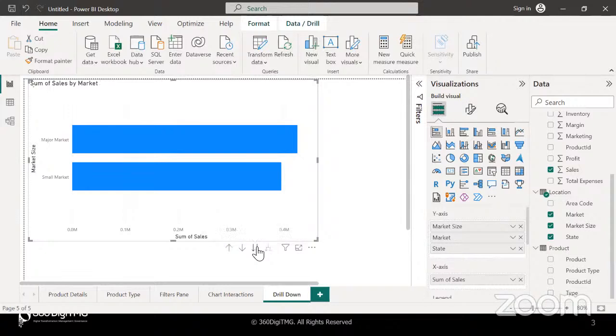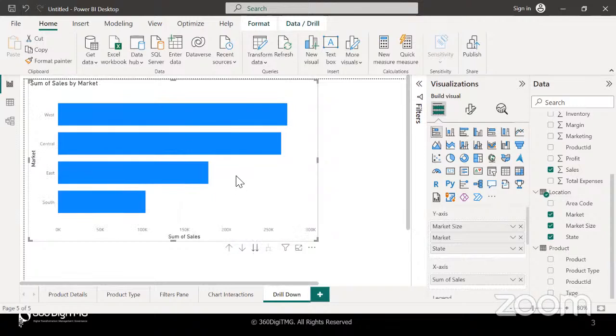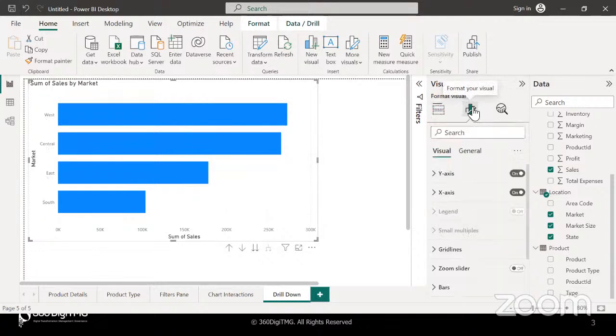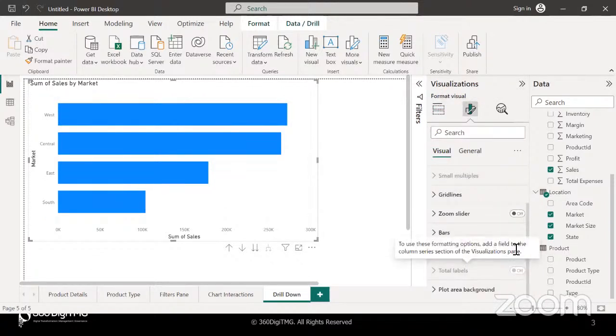I'm going to click on it. It simply expands. I had market size. Now it's going to the next level and showing me the data for different markets, West, Central, East, and South. I think it will be meaningful to enable the data labels over here. Okay, observe the labels also.